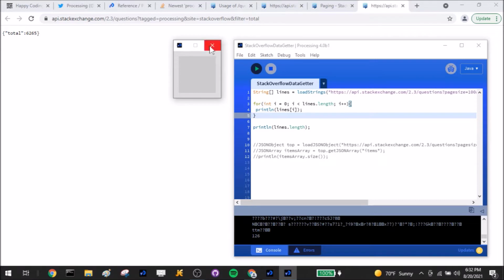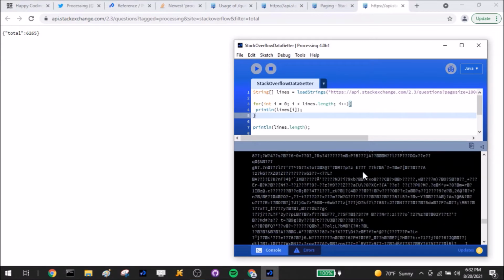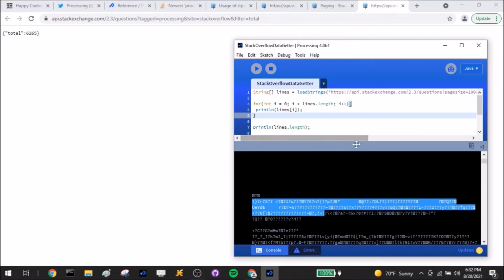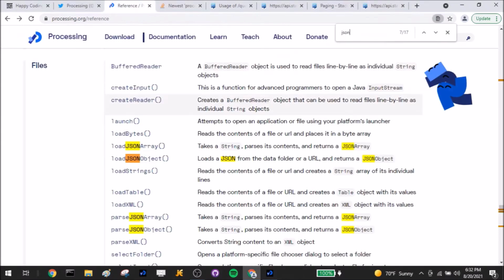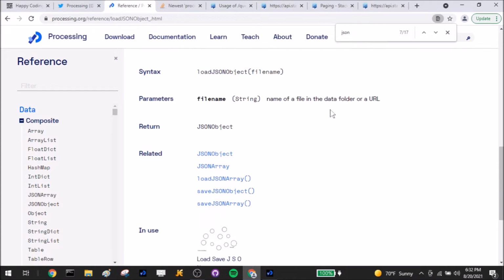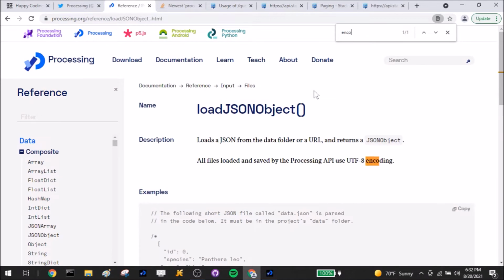Okay, this is telling me something. These goofy characters, I think this is an encoding thing. Yeah, this is an encoding thing. So I think we are just disagreeing about how these characters are represented. I wonder if there's an encoding argument or something. No. That would have been nice. Encoding. Oh, all files loaded and saved by the processing API use UTF-8. Okay, that's a clue.